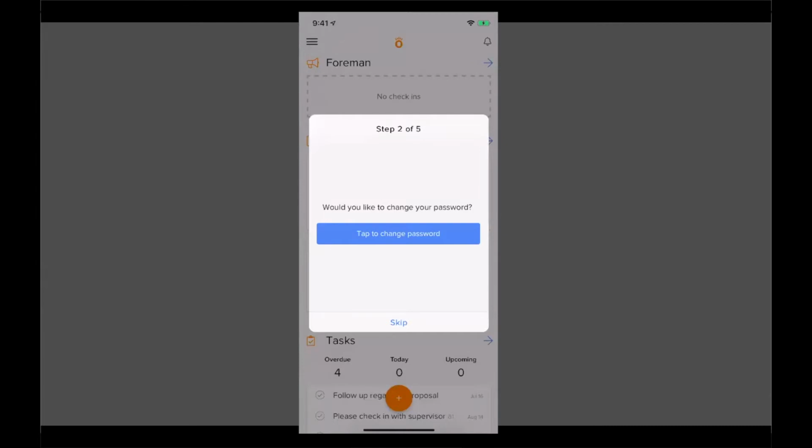Next, it's going to prompt them to change their password. I know what my password is on this account, so I'm just going to skip this step, but that's just another option. So when the users are setting up the smartphone app, let's say they started with a temporary password, this gives them the ability to make one that they're going to remember more easily for times that they need to log in again in the future.